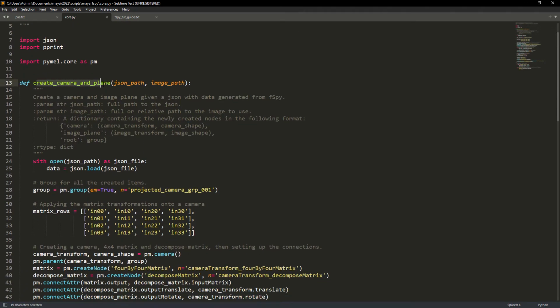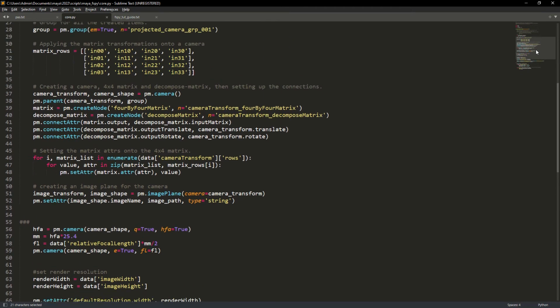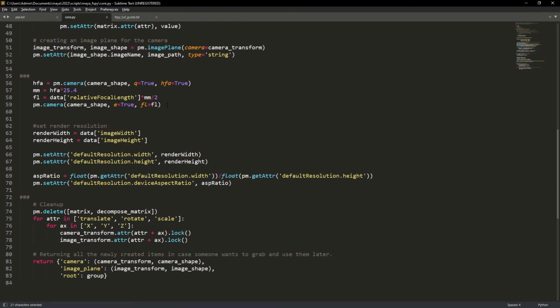The first part I found online was written by Max Maslov, where you convert the relative focal length to a standard focal length. The second part I created myself to set the correct resolution and aspect ratio of the image, both in the viewport and render settings. Let's save the file and open up Maya.